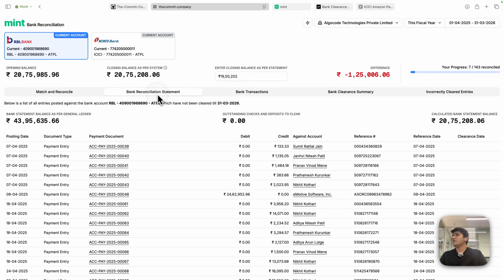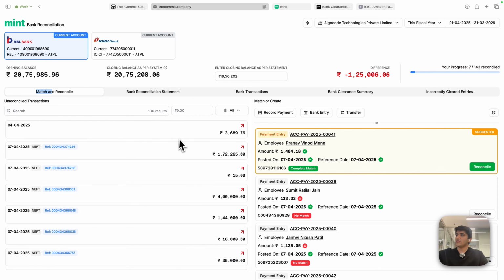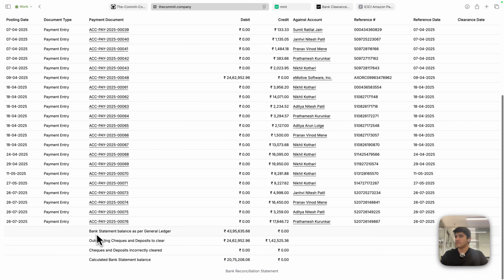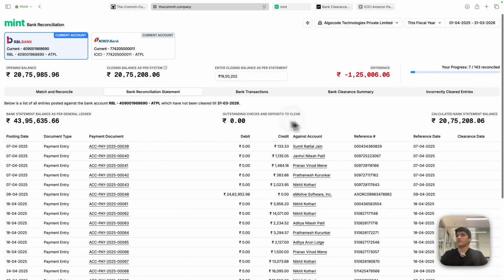So over here we actually have a unified way, right? You do your bank reconciliation over here. This is the equivalent of the bank rec tool, the first tab, match and reconcile. Second is your bank rec statement. This is essentially all the vouchers that are there in the system, but they haven't cleared yet, or they haven't been reconciled to a bank transaction yet. And at the end of the bank reconciliation statement in ERPNext, you get these values. So what we're doing is just extracting those values and showing them above over here.